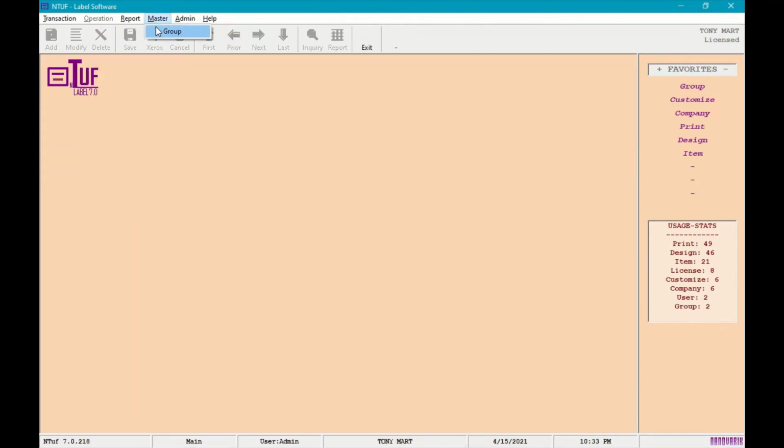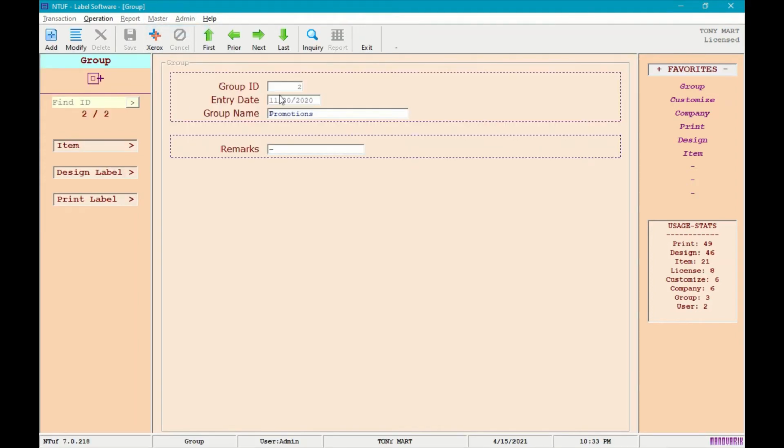The one other piece is the group. This is more of a categorization for your items, so that you can relate those items to one of these groups that you want to print the labels for. So we have created one for items and the other for promotion. We'll go through that.